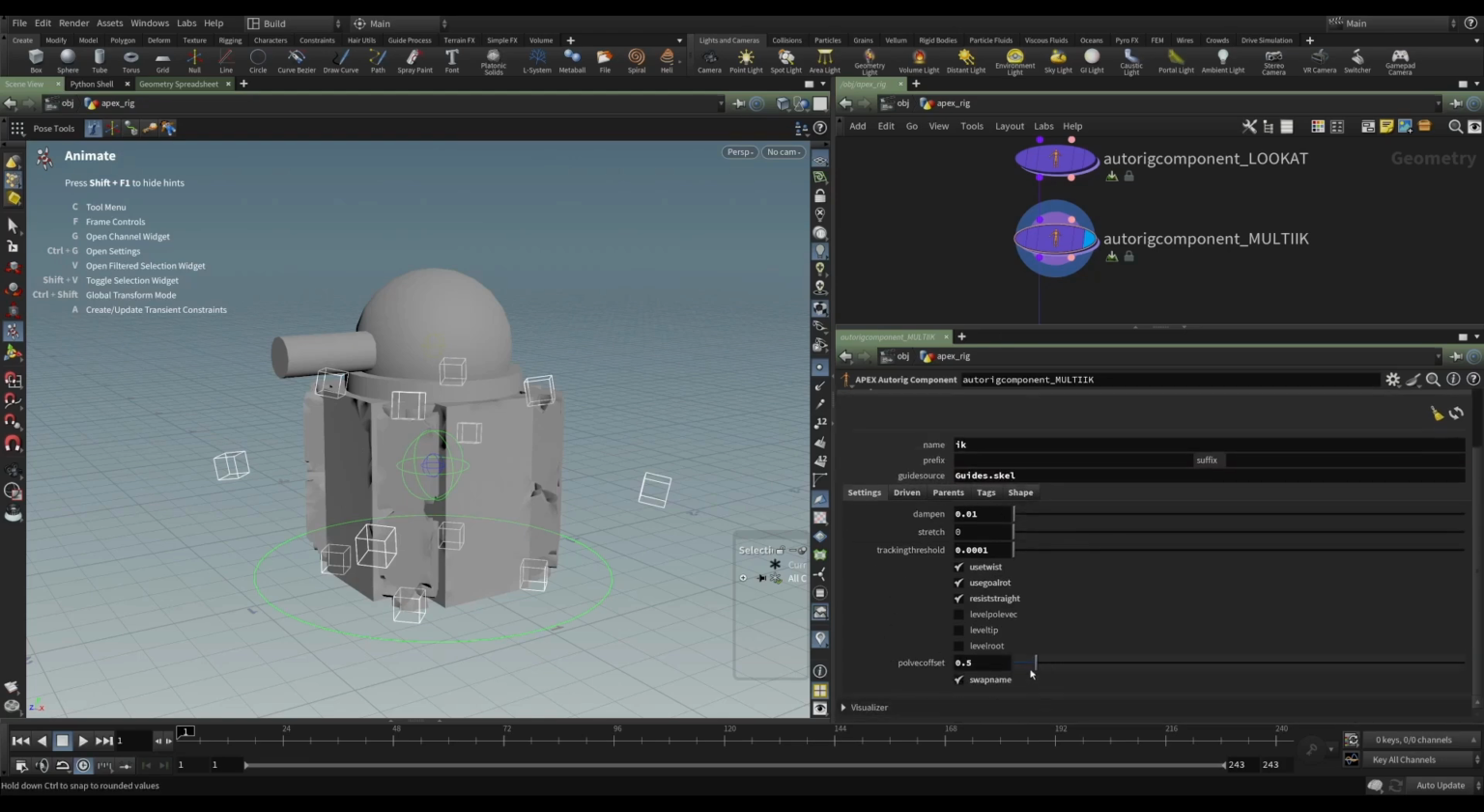But here are some settings about how our IK is going to behave. So we have dampening, stretch, the tracking threshold. That's how accurate the tip of the joint is going to try and get to the target. Do we want to use the twist? Do we want to use a goal? Are we going to resist being straightened? Do we want to level the pole vector, the tip, and the root? And these refer to these controls here. So this is a root, this is a pole vector, and this is a tip.